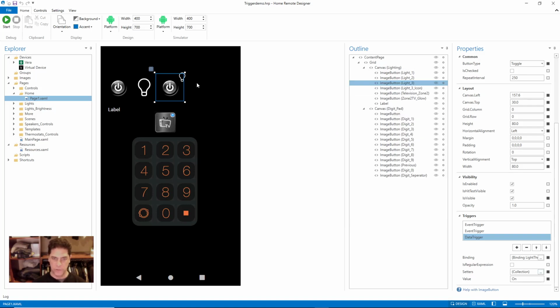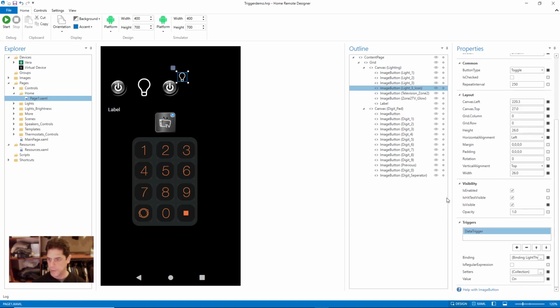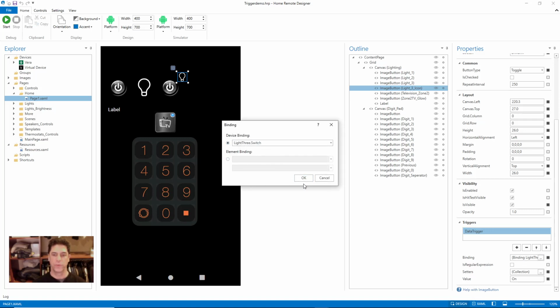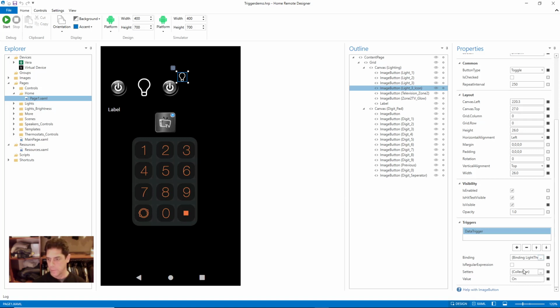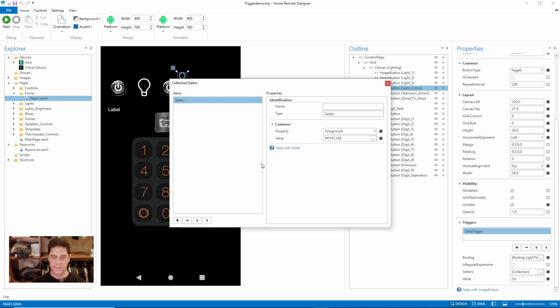The change is happening to this smaller icon, and on here I have a data trigger. It's bound to light 3 dot switch. The value is on because we want the feedback that comes through data trigger from that device. We want the feedback when it's on to fire the setter. And this setter is a color change on the foreground, and once again the color code here is that orange color.